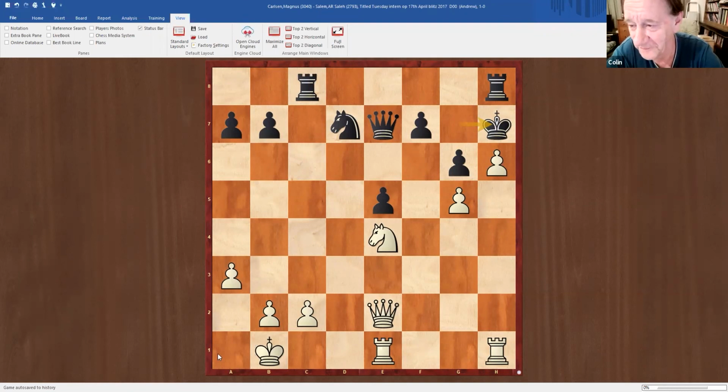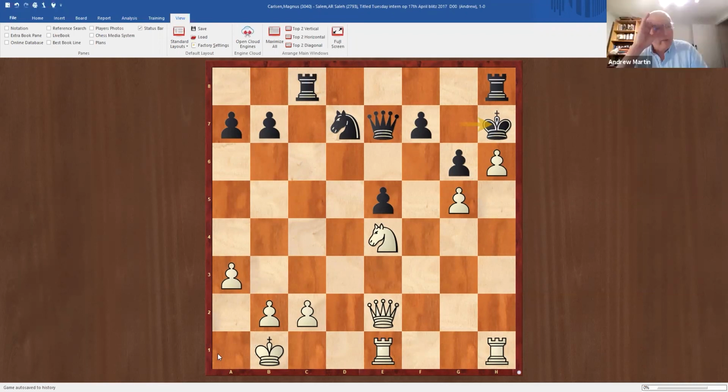Oh, it's mating. It's mating. Oh, he gives up the queen instead. Yeah, that's right. Gives up the queen from the mating attack. Gold coins shower on the board. I like to see this variation.